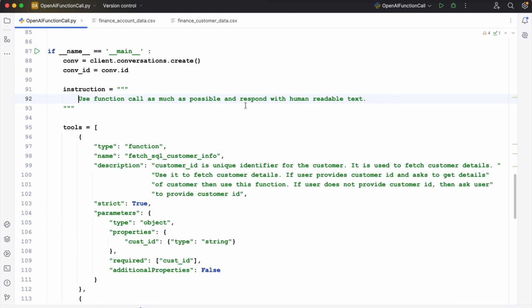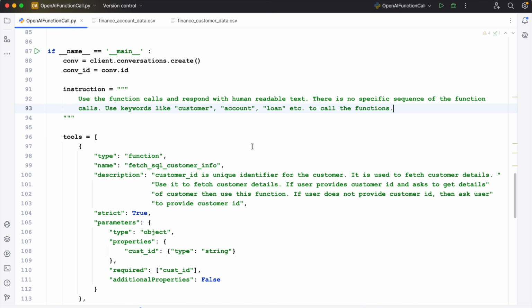Similarly, I'll change the instruction also. So the instruction was pretty vague, and I'm using this instruction. The first one: use the function calls and respond with human readable text. There is no specific sequence of the function calls. Why am I mentioning this? Because the model might get confused that the first function has to be called first, then the second function has to be called next. So let me remove it and show you what I mean.